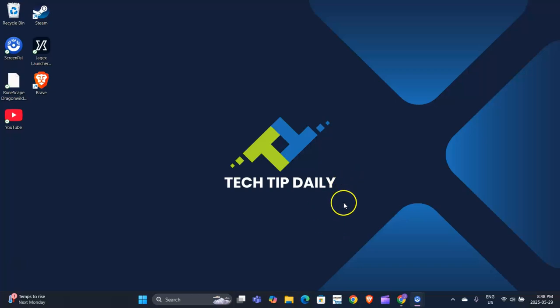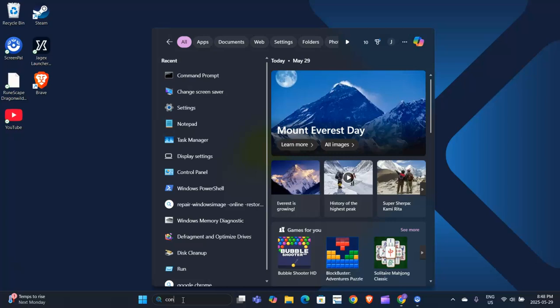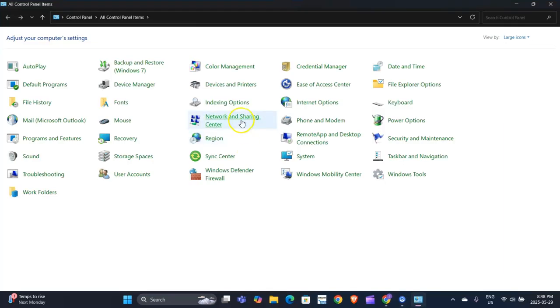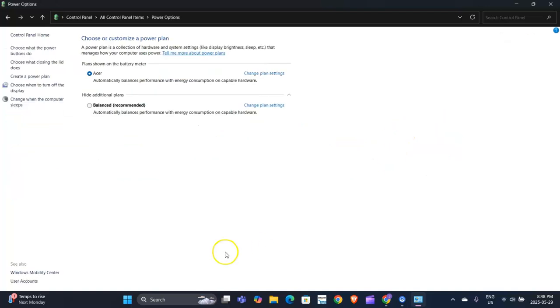And if not, another tip of what you can do, in the case that there aren't any system files that were corrupted, you can go down here and type in Control Panel. You want to click Control Panel. You're going to want to make sure that Large Icons is clicked, and from there we're going to go to Power Options.